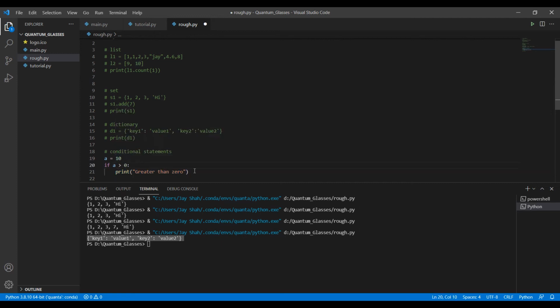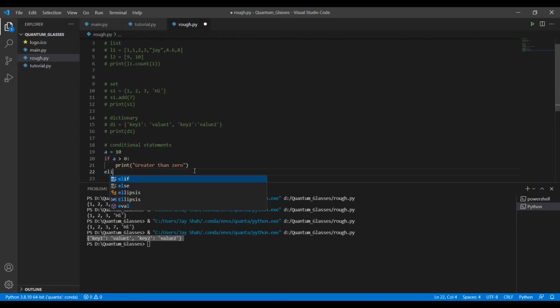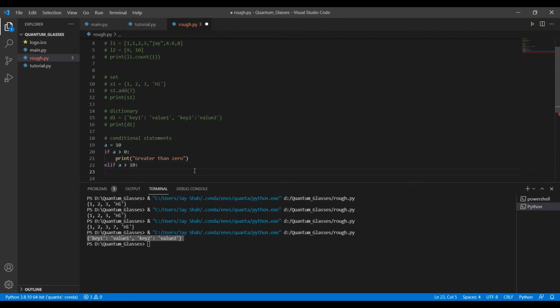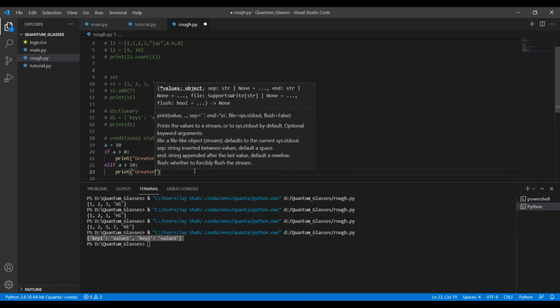Again, we can check multiple conditions using another keyword, elif. Elif a is greater than 10, print greater than 10.